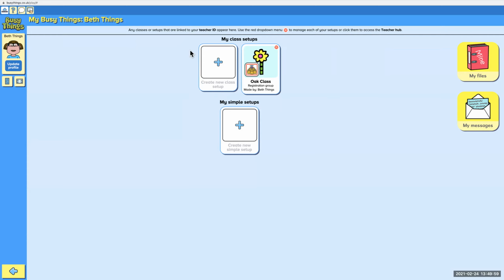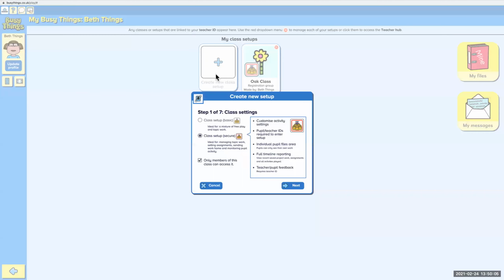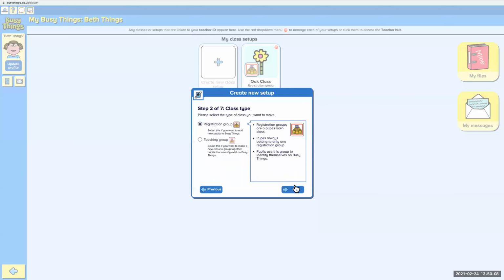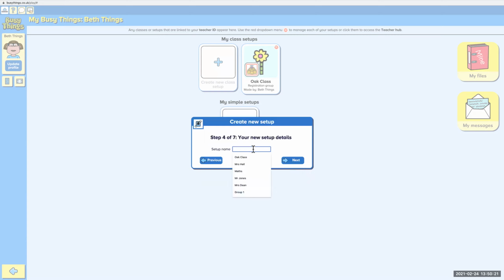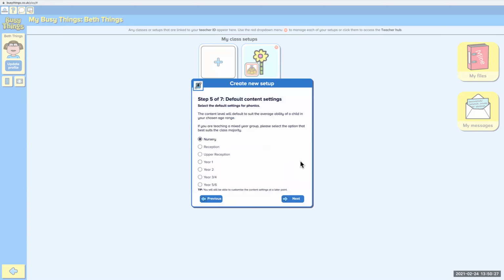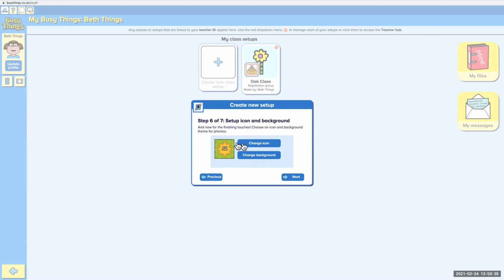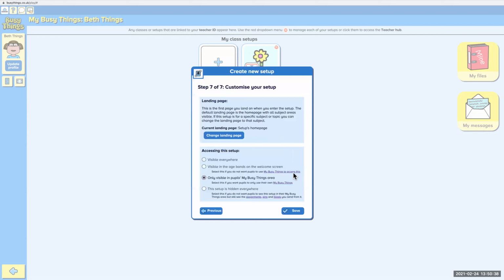I'm going to create here. Now I've got a My Busy Things area. I don't need to go into Manage Setups. I can go through this process again now and select teaching group. And this is how you will differentiate the 30 children in your registration group. You can also put in children from other registration groups. So let's say that this is a phonics group that I need to create, and I want it at a nursery level. I can change the icon or background, same thing.